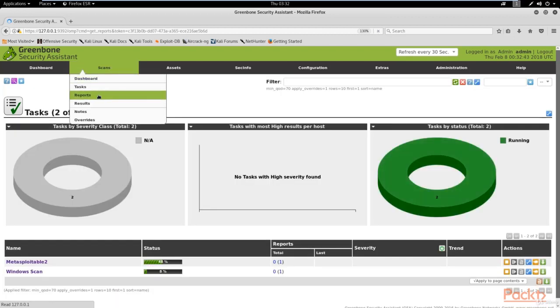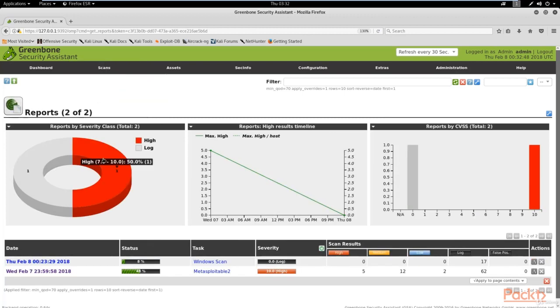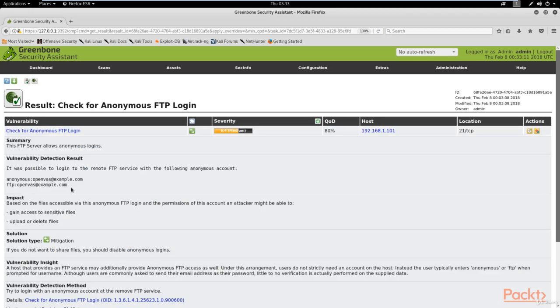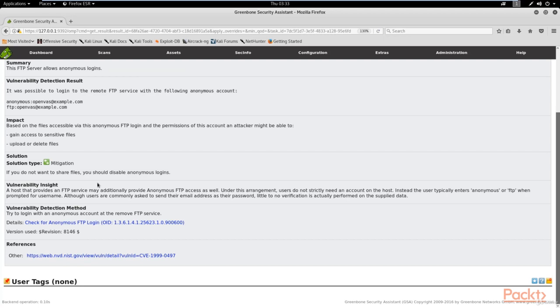So now if we click on the vulnerabilities that we were able to find on Metasploitable 2 again, you can see that if you click on one, for example, let's see, check for anonymous FTP login. If I click on that, as you can see, it's going to give you information here about the vulnerability. So for example, you have the summary here. This FTP server allows anonymous logins, something very, very powerful there. It was possible to log into the remote FTP service with the following anonymous account. So anonymous, obviously that's the host, openvs@example.com, FTP openvs@example.com. So as you can see, that is extremely exploitable, and if an attacker was to get a hold of this, it would be quite dangerous.